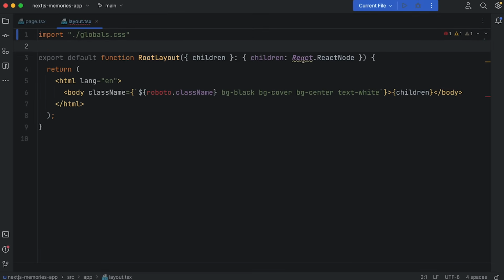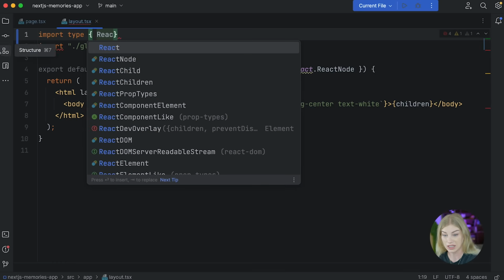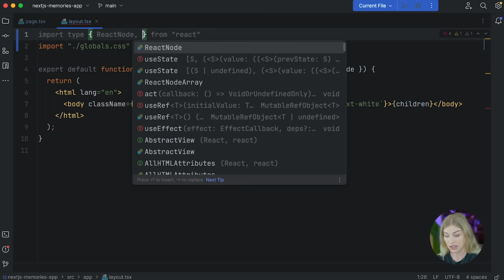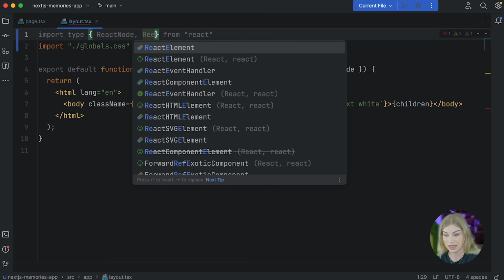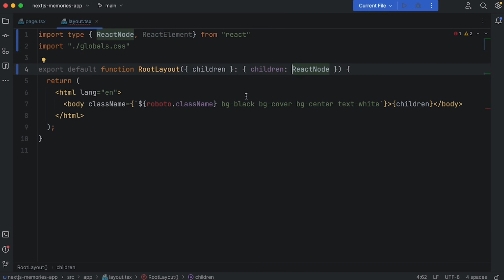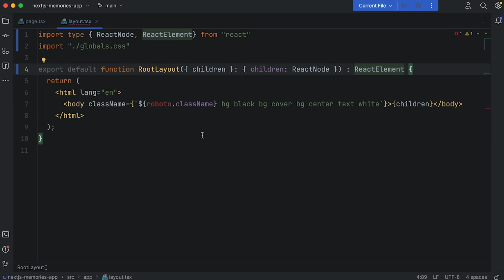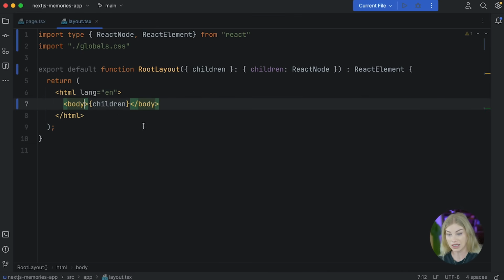Root layout, children. Let's maybe also import types that we're going to use from React. So I'm going to import ReactNode as well as ReactElement from React, which just means that I can just do that instead. Okay? And this is actually a ReactElement. Great. Because we're not using any fancy text or anything like that, I'm just going to get the body and pass through the children. Great.